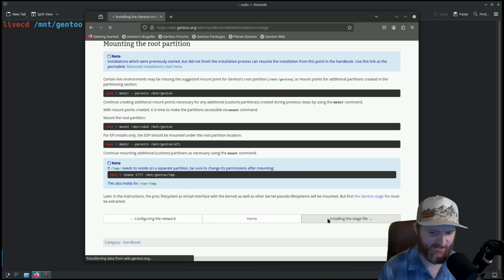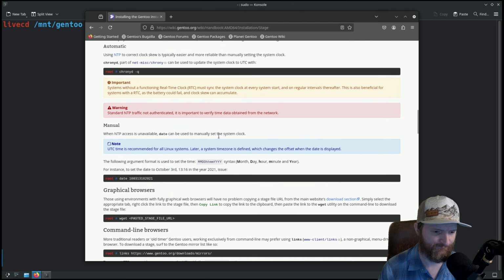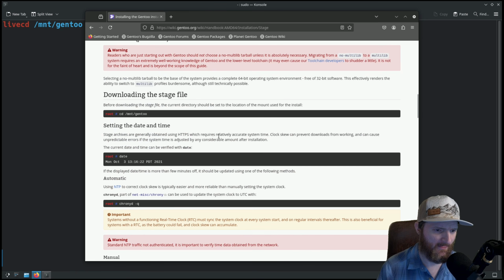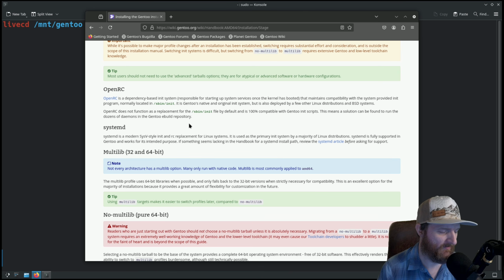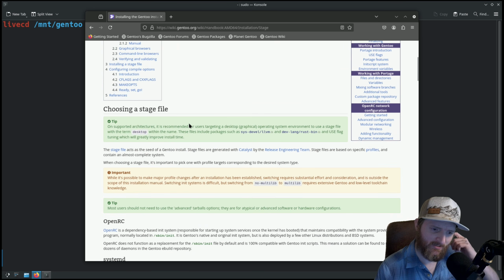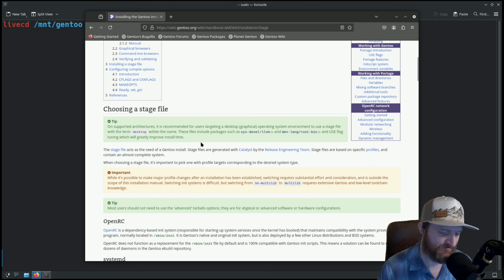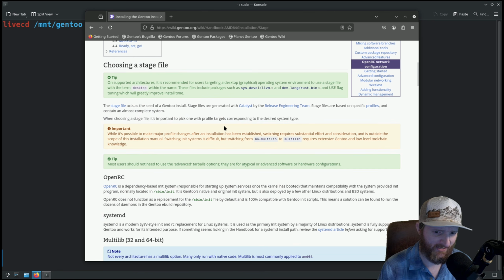So, installing the stage 3 tarball. All right. So we're doing the stage 3. We are going to be doing OpenRC in this install. If you're interested in Btrfs or in systemd, be sure to check out another one of my Gentoo install videos. I do have a video on how to install Gentoo using systemd, and it's pretty relevant. It's not that old or anything.